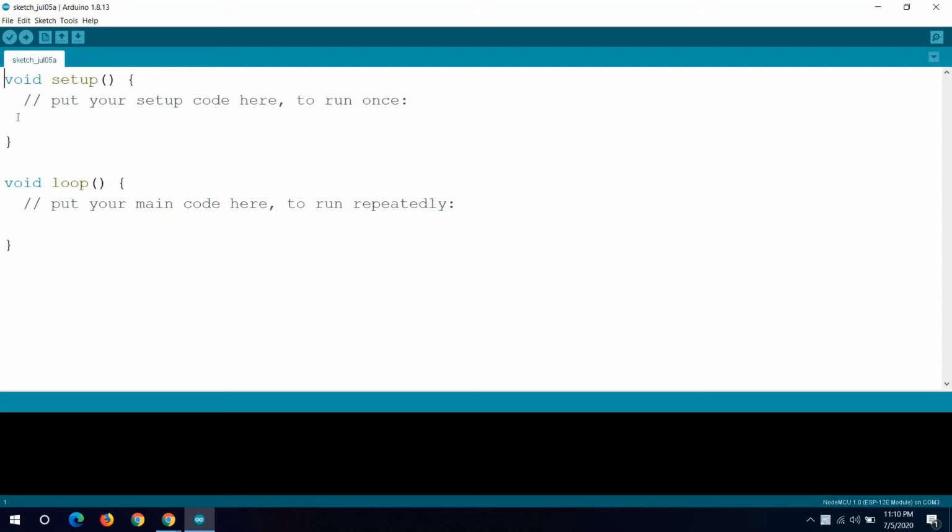So here in void setup, I'll be writing pinMode. PIN in lowercase, M in uppercase, and ODE again in lowercase. This is what I can call camel case. So pinMode D0, comma, OUTPUT. Pin D0 of Node MCU has an inbuilt LED.